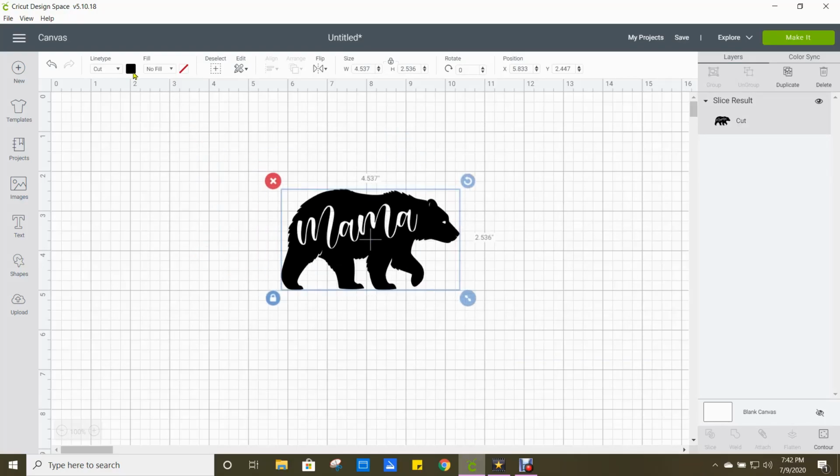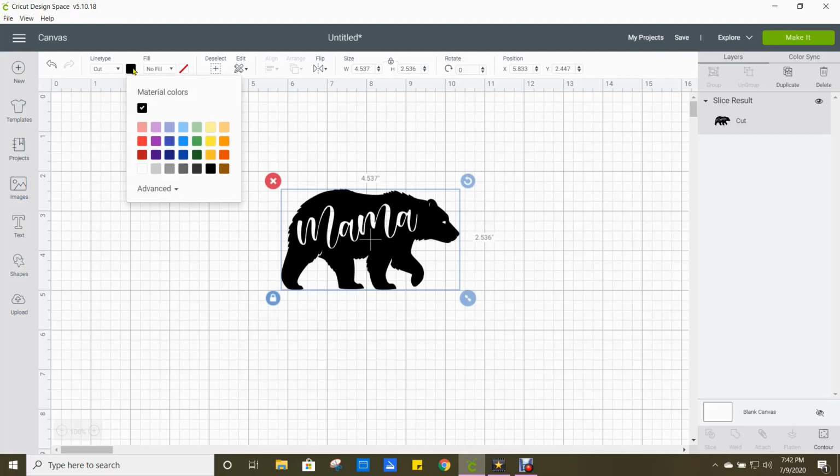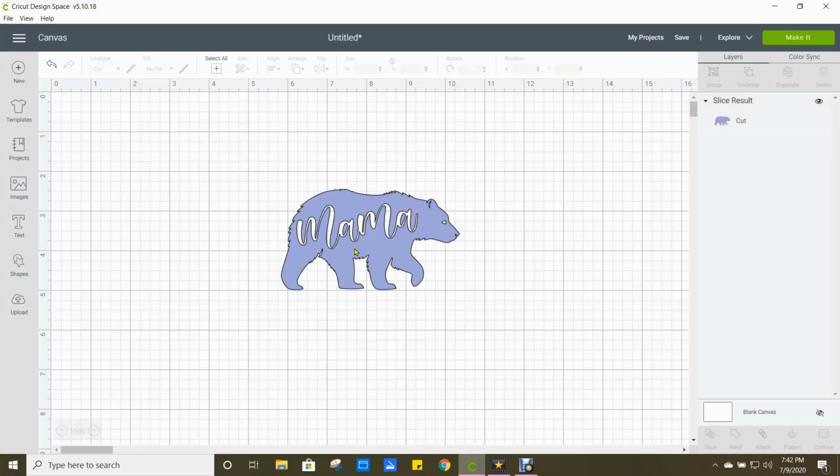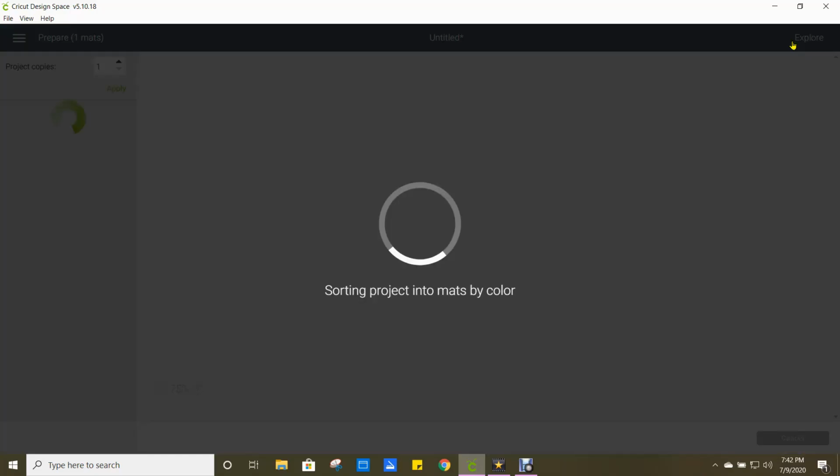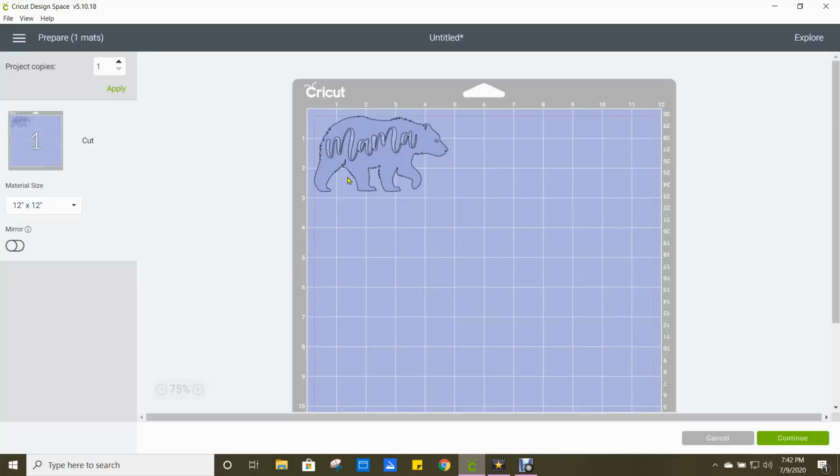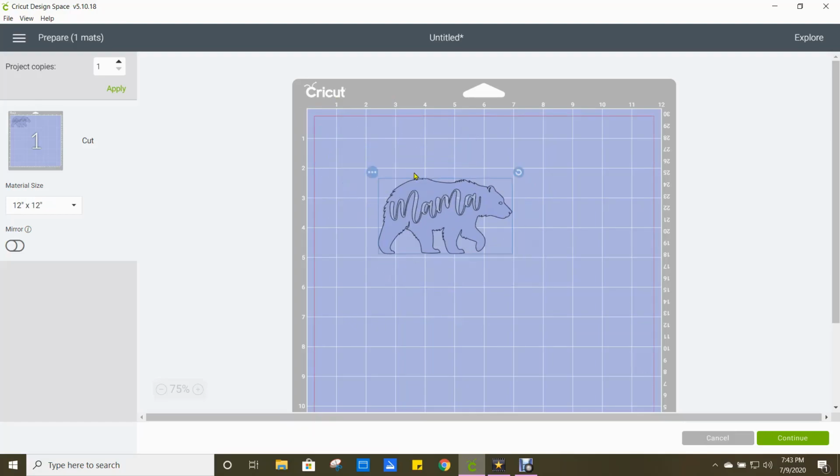You can change your colors up at the top. We're just going to put purple just because, but it really doesn't matter, because once you get to make it, your vinyl choice can be, obviously, the variety is endless. You can have fun with that. So mama will now cut out of the bear as such. This whole piece is one solid piece.